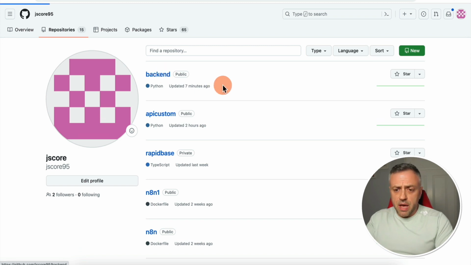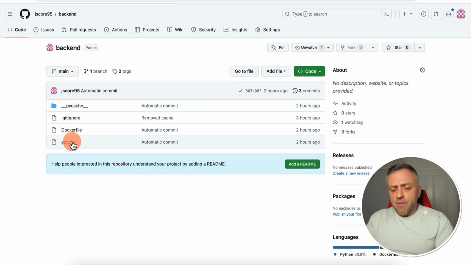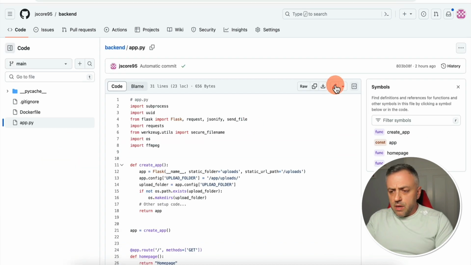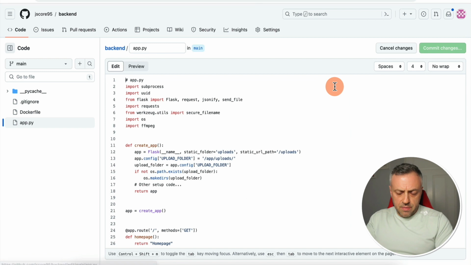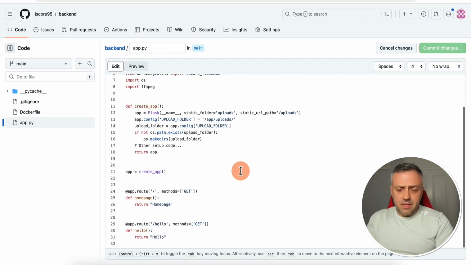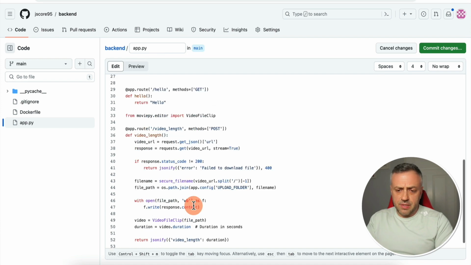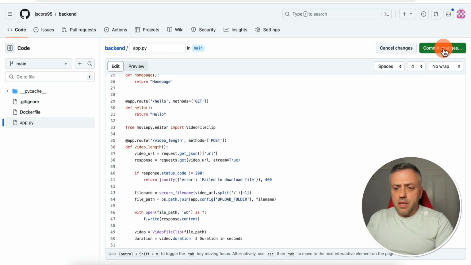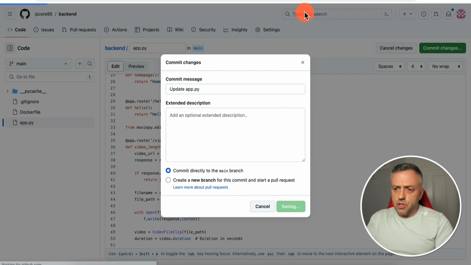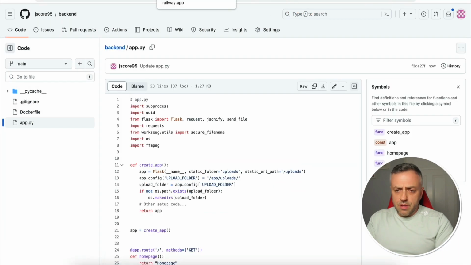I'm going to click on this backend repository, and I'm going to find a file called app.py. I'm going to click on that file, and I'm going to click on edit this file, okay? Now, to make things simple, go all the way to the end of the file and paste it there. Next, you're going to click on commit changes. Now, there's one more thing that you want to do.